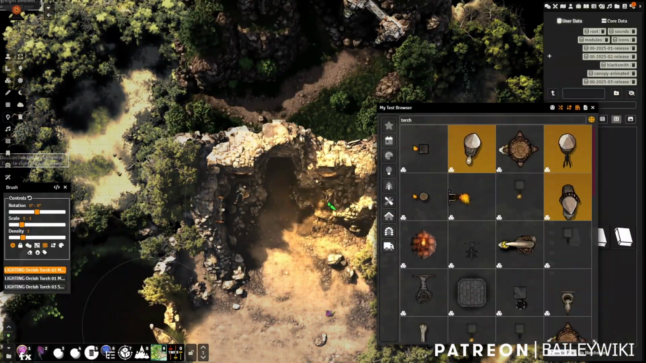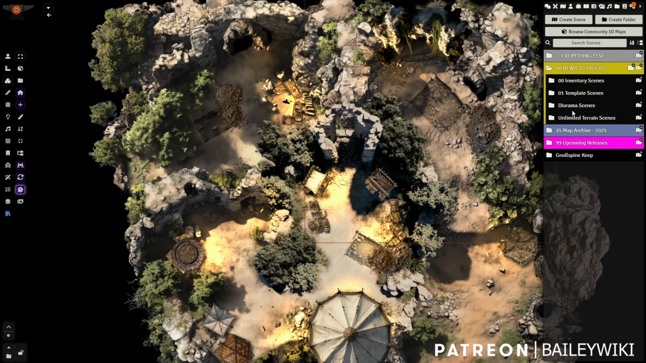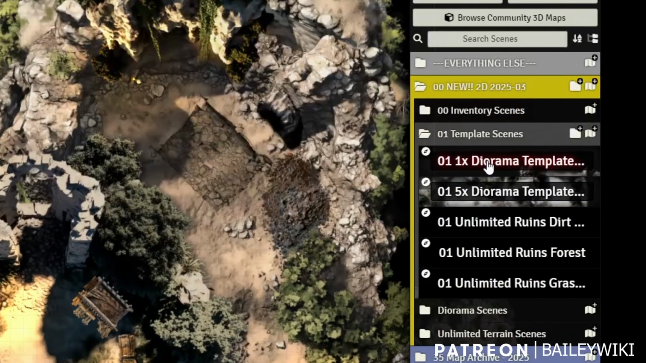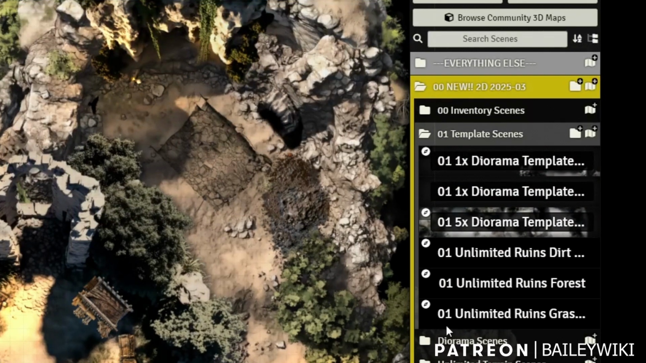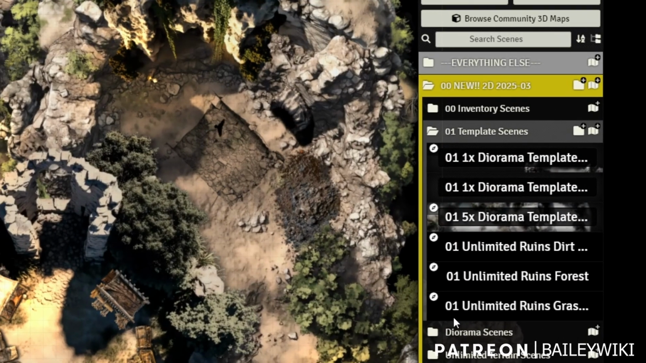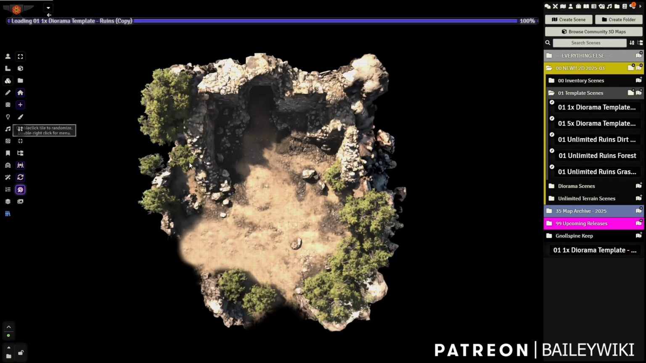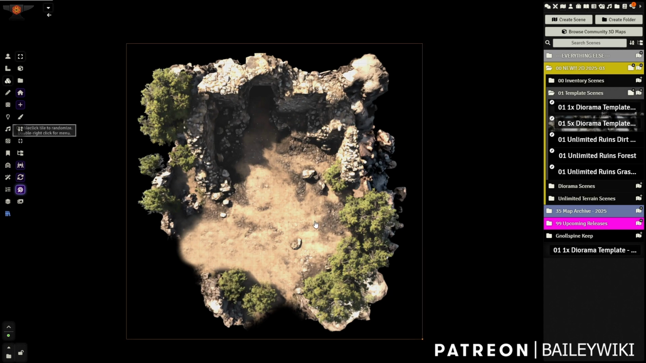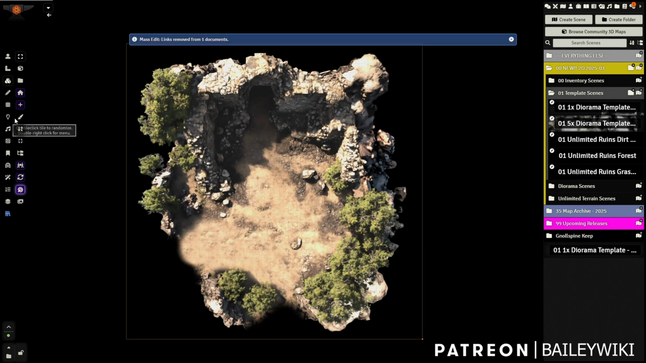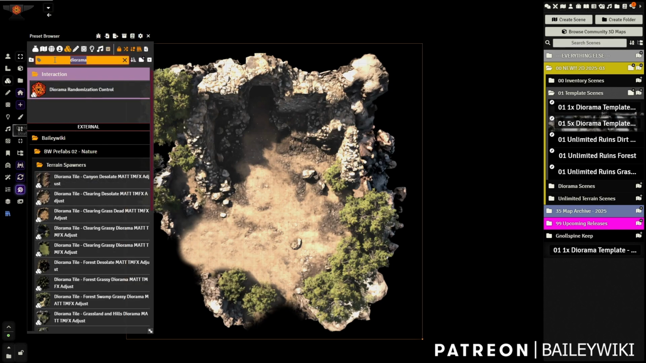Let's dive into the next map. Okay, let's get our next map underway. Let's use the single diorama template again. We'll duplicate that. And then let's grab it to our active area here and we'll start working on it. And let's see what we want to add to it here.